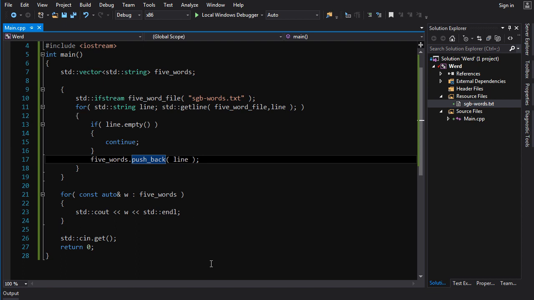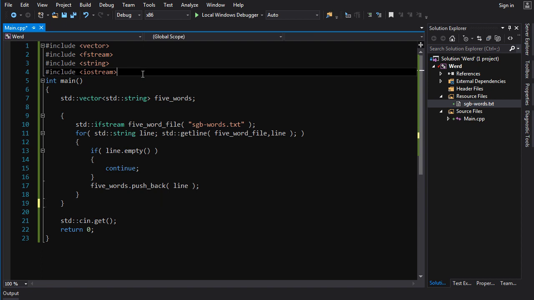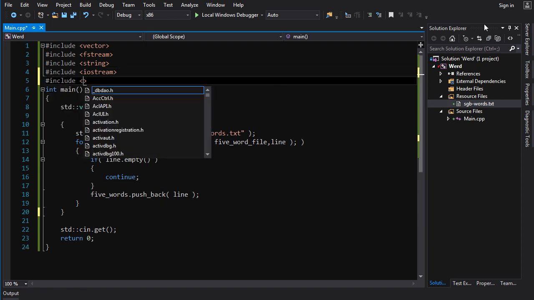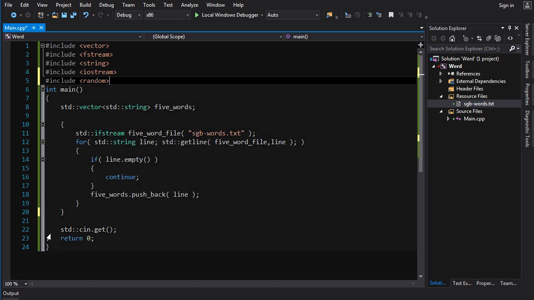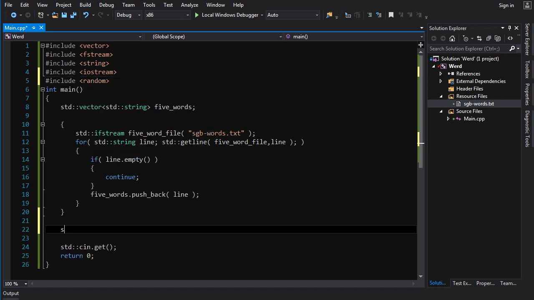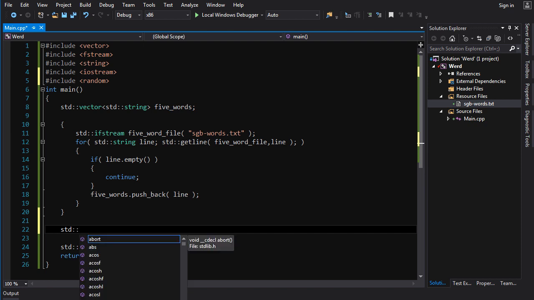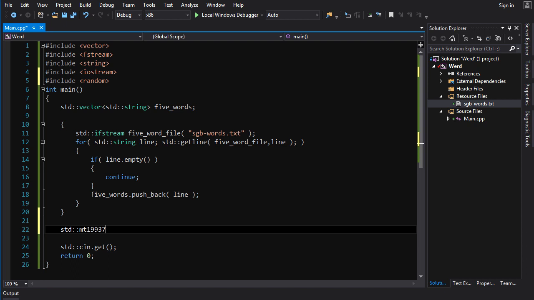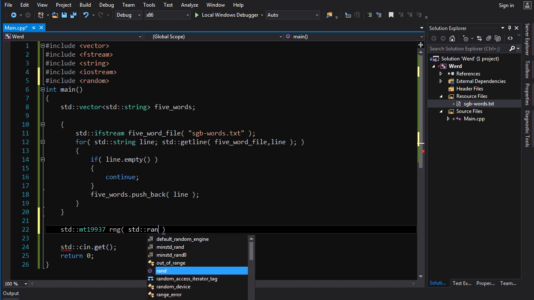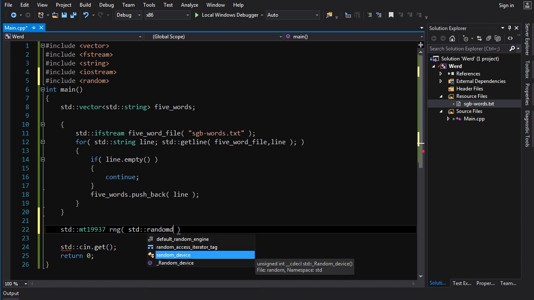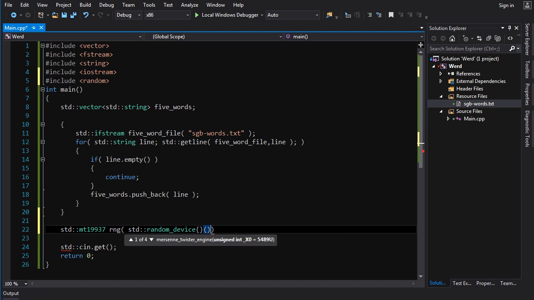Next thing we want to do is basically we want to select a random word from within there. That's going to be the word to guess. So delete this printing code. We've got to include random now. Random. And let's go std, and we'll just do mt, whatever, it doesn't matter. I don't really care what engine we use. RNG. We'll seed it with random device, and we'll create that, and we will call its generate function.